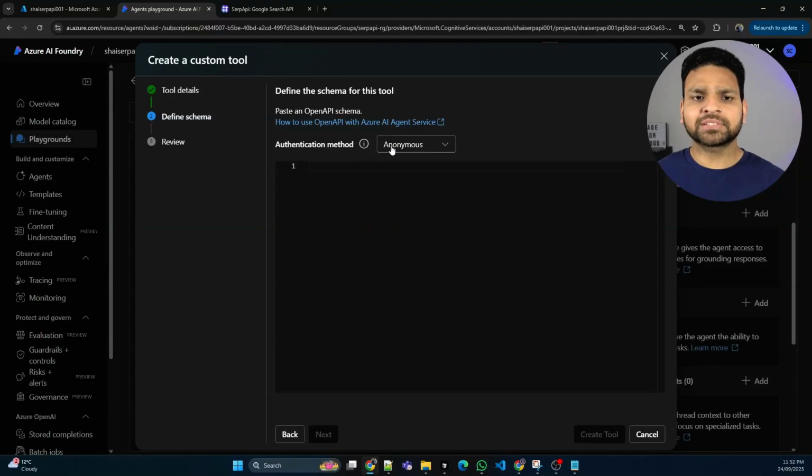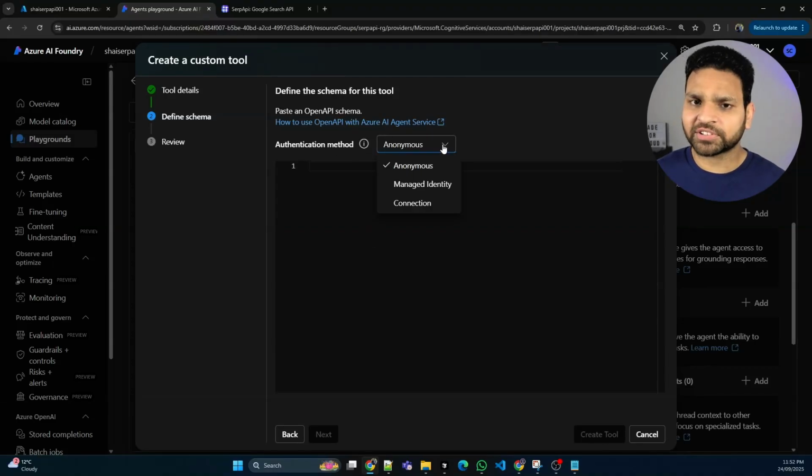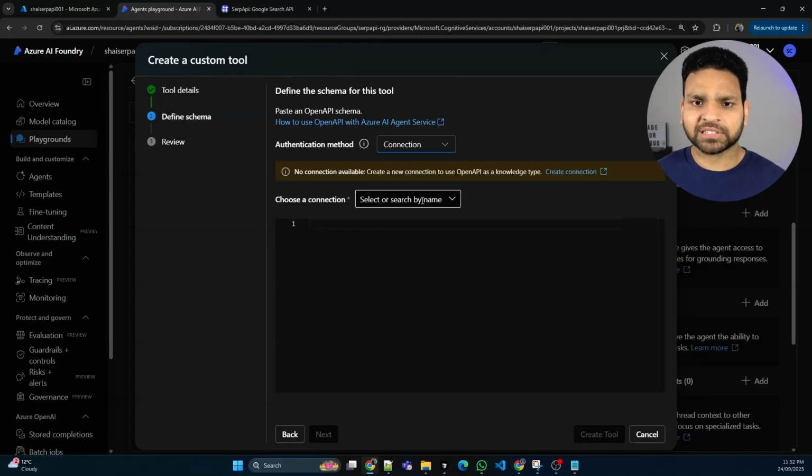If you'll go next, there's an option of authentication. Now there are three options. One is anonymous, no authentication required. Another one is the managed identity, which will be used when you're using any service which is already in Azure. So if you're using any APIs which are in Azure, then you can use the managed identity. Otherwise, you need to provide the API keys for creating the connection.